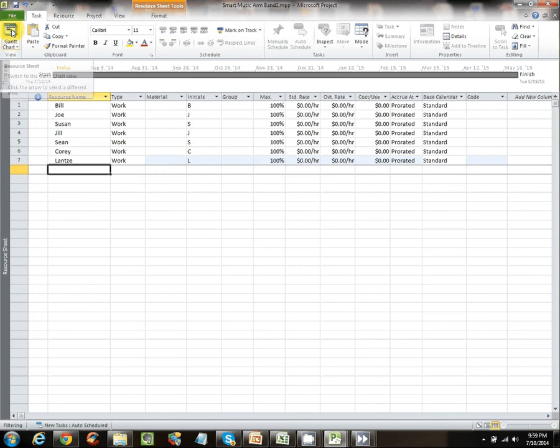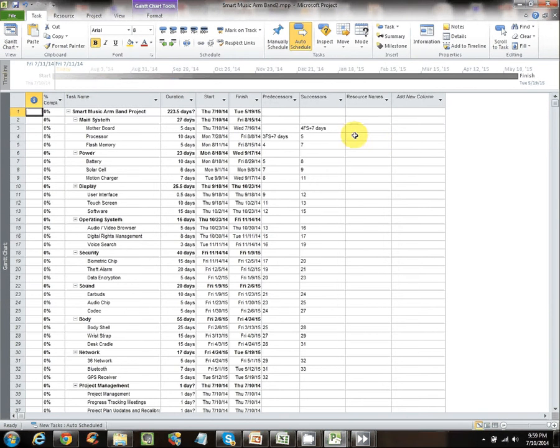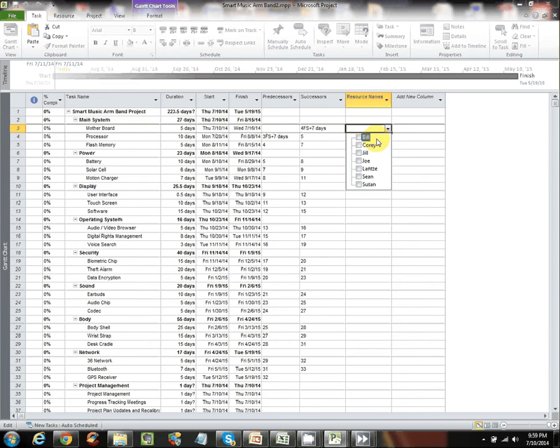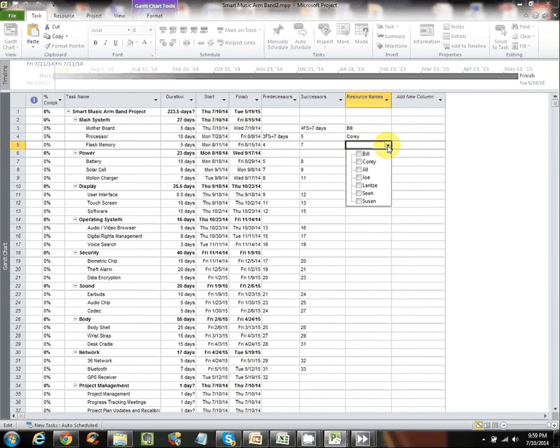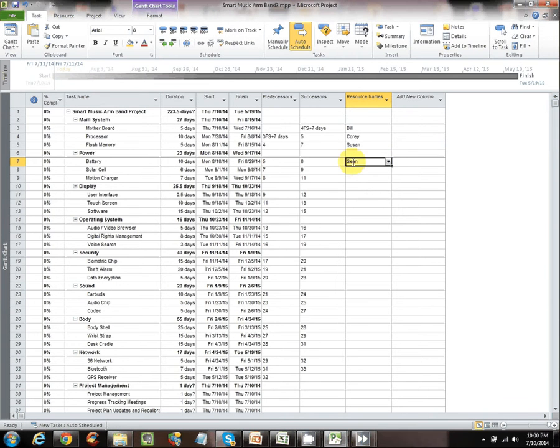Okay, we're going to go back to the Gantt chart, and when we go back to the resource names, that's where you add the names of the owners. You click on the box for motherboard, you see the drop down list, and suddenly the names I added are all there. So we'll assign built to this task. Enter. Processor will assign this one to Corey. Enter. And then we're going to assign the flash memory to Susan. Enter. Okay. I'm going to go down this list and just continuously add names to each of the tasks.